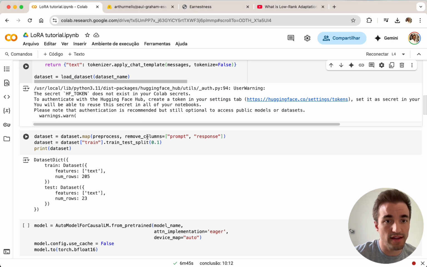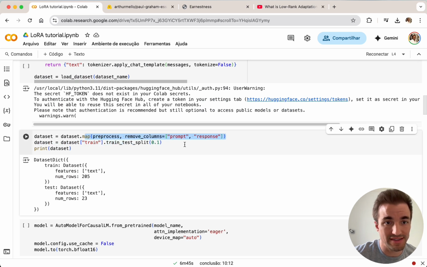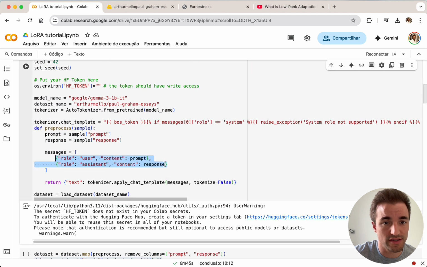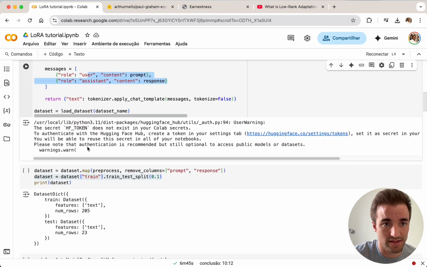Once you run that over your data set, you can then do a train and test split, and in the end you have a data set dict with train and test. Each one is a data set containing either 205 rows or 23, and it only contains text, which is the text generated by this template.